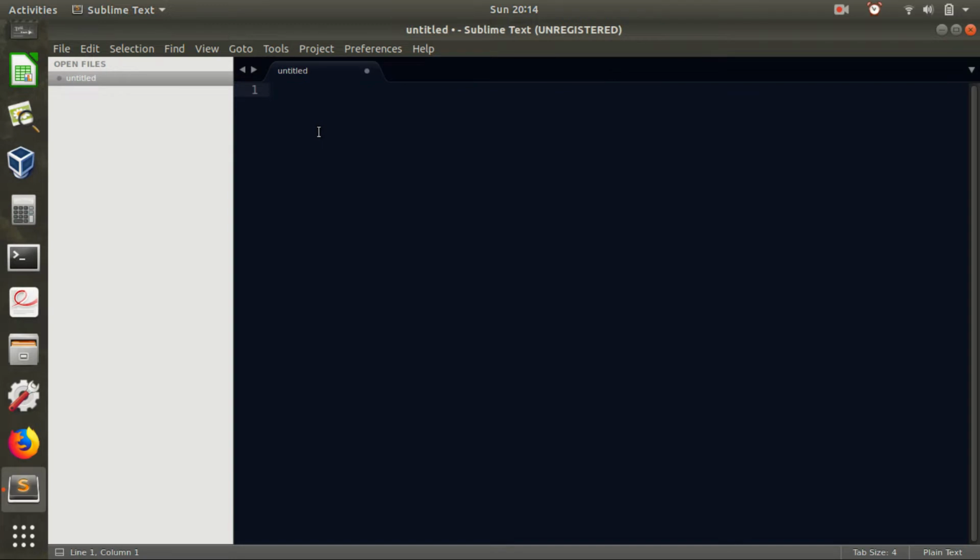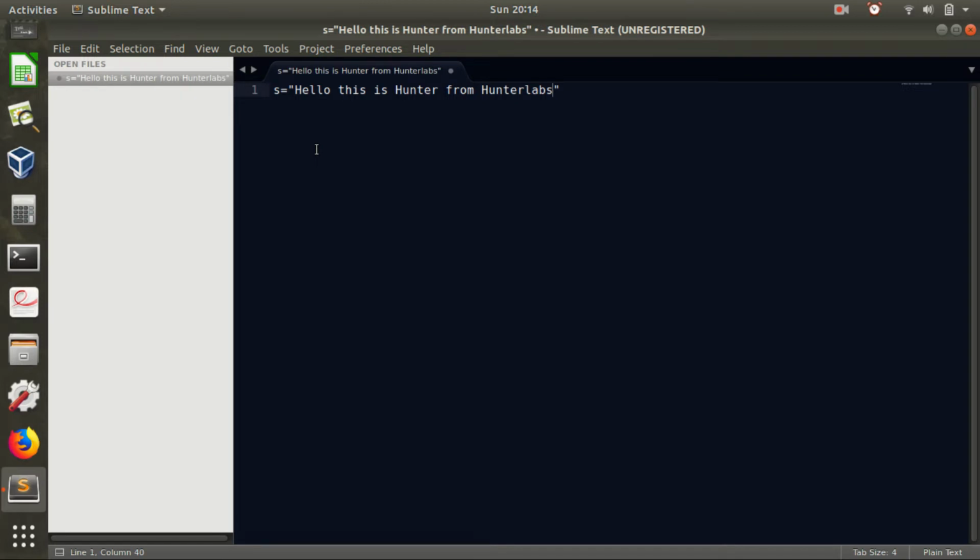So let's define a function. Let's take a string first: "Hello, this is Hunter. I call that is my hacker name from Hunter Labs." So now let's convert the string to its binary equivalent. Let's define a function, string to bits.